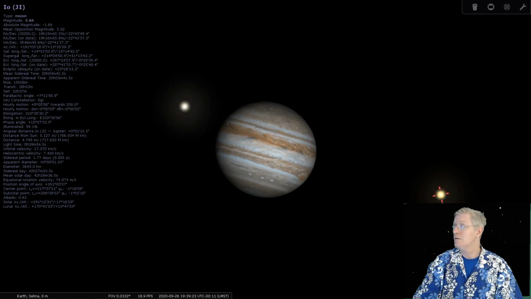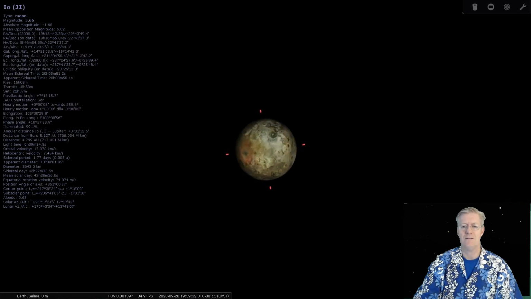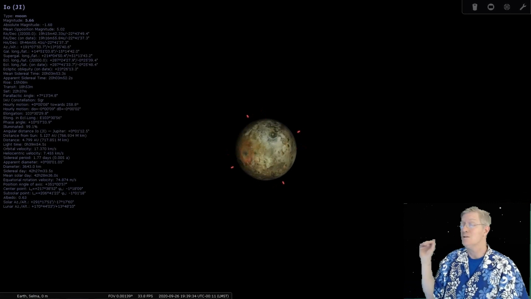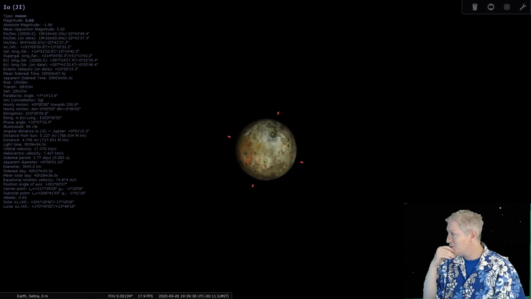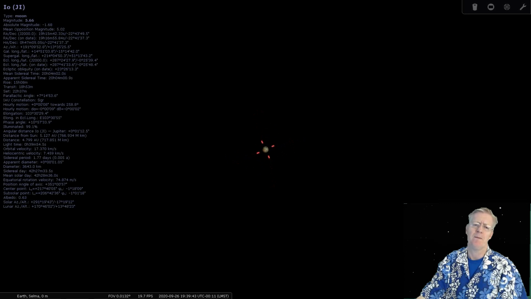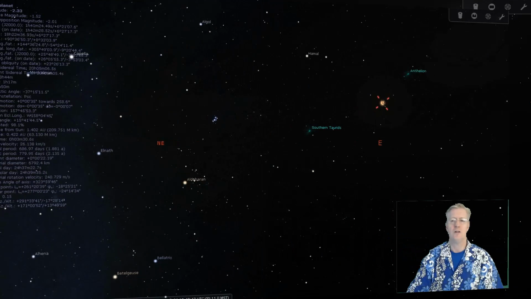Okay, what I'm going to do is click on Io, one of the satellites of Jupiter there. I'm going to zoom in on it, center, and that's what Io looks like. So if you had a very good telescope, and you're looking at Io, that's basically the face that you should see, which is awesome.